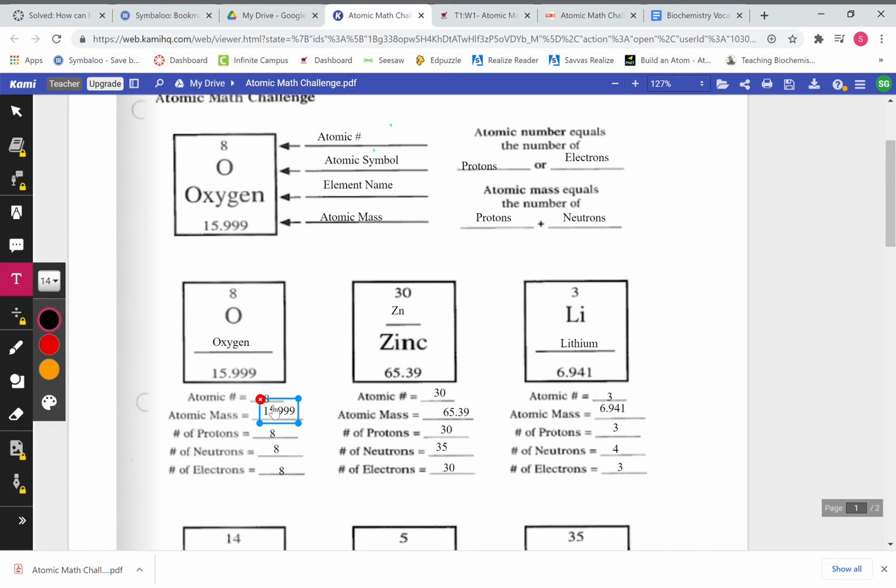Now it's not always the same number for all three, so you need to be doing your subtraction to make sure. Here's an example. This is Zn for the symbol. The atomic number is 30. The atomic mass is 65.39. The protons are 30 because that's the atomic number. The electrons are 30 because of the atomic number. And the neutrons are 35 because we rounded this, which would make it 65. We're going to a whole number. 65 minus 30 would give us 35.